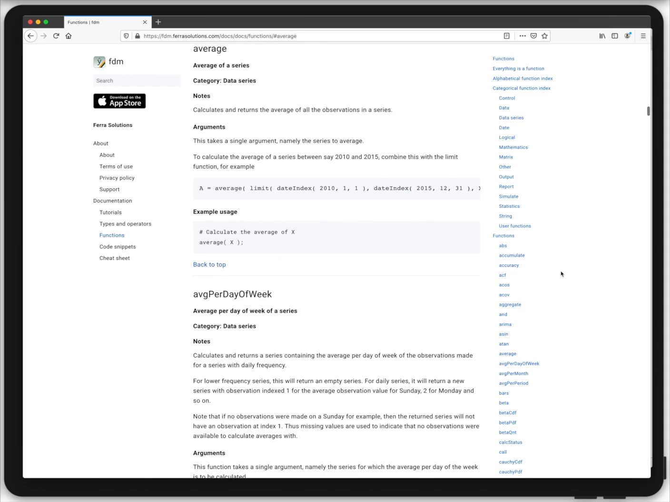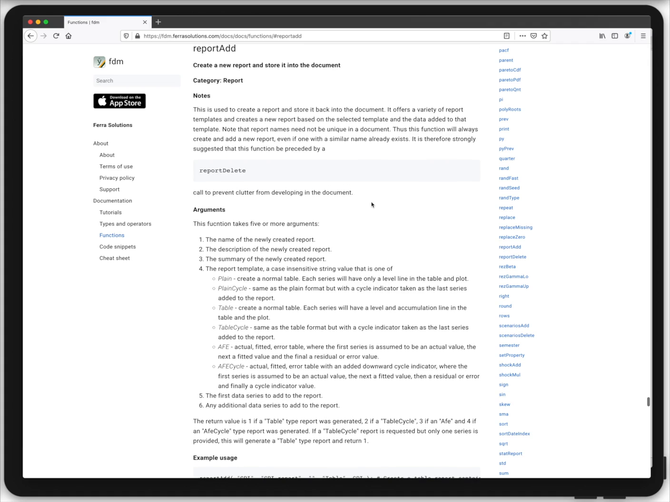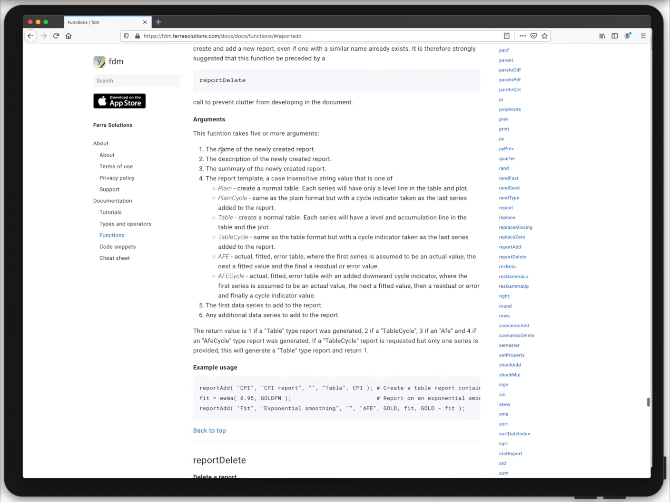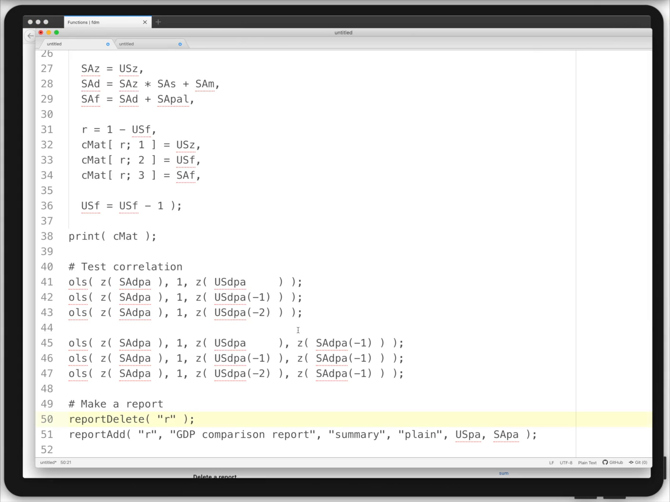Or in this case I was looking at the report function. If I want to add a report, it's the report add function, and that function takes the following arguments: name, description, summary, and then some kind of a template. So I used this as a reference, and that allowed me to enter this line. There we've got the name of the report, a description, a summary, and the type, just a plain report. And there are the two series I'm interested in.